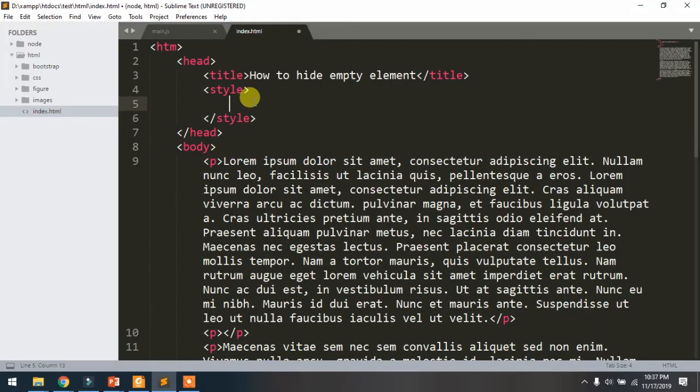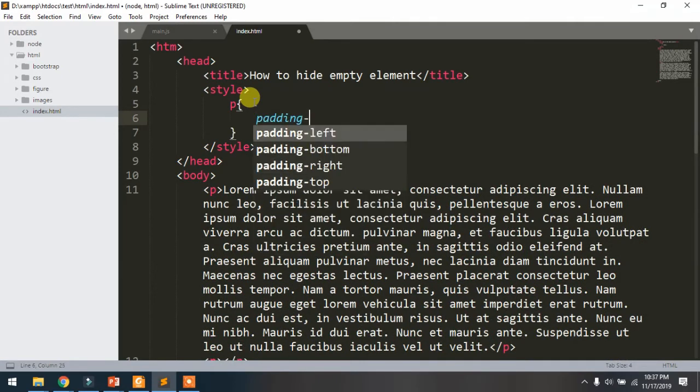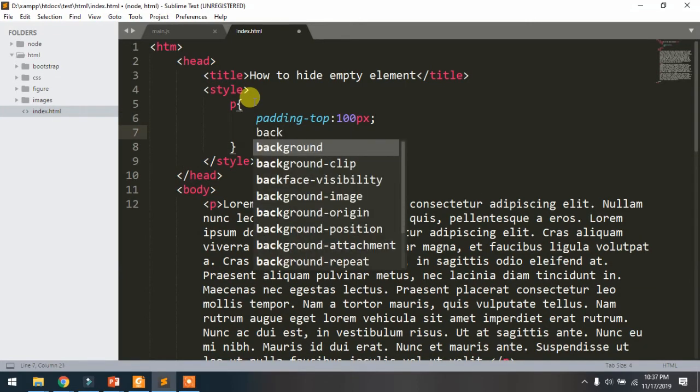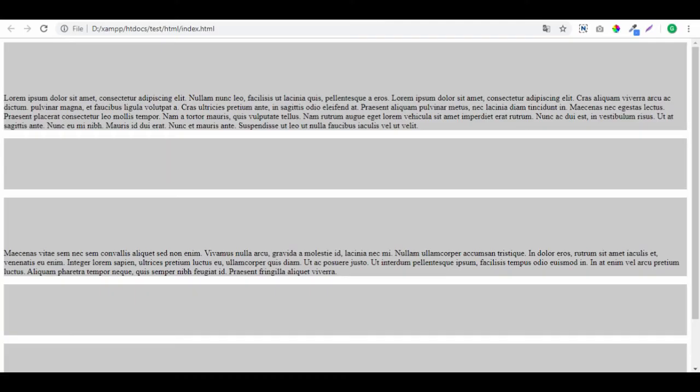Now we insert a style block with some simple CSS rules applied to the paragraph. Add 100 pixels space on the top with the padding-top property and assign a background color to the paragraph to get a better visual idea of what happened. Save the file and run the page in a web browser. You can see the CSS rule has been applied to the empty paragraphs or those containing comments. So you see the extra spaces occupied by these tags. Empty paragraphs break your layout.